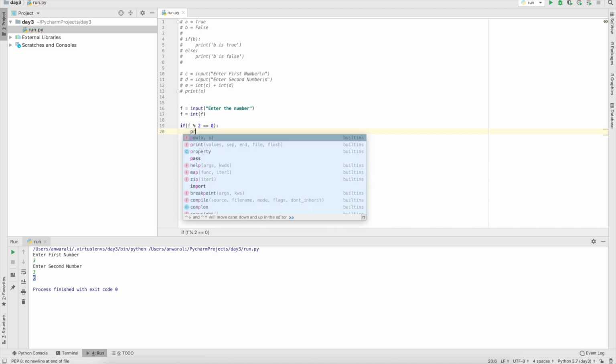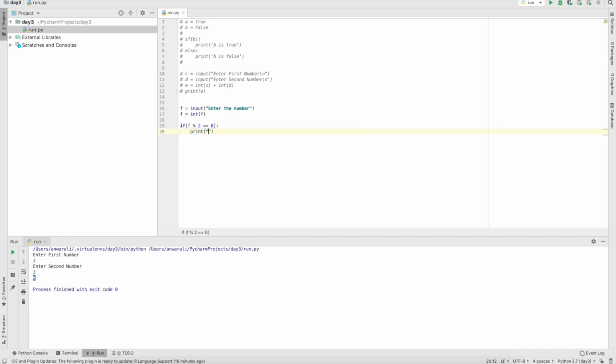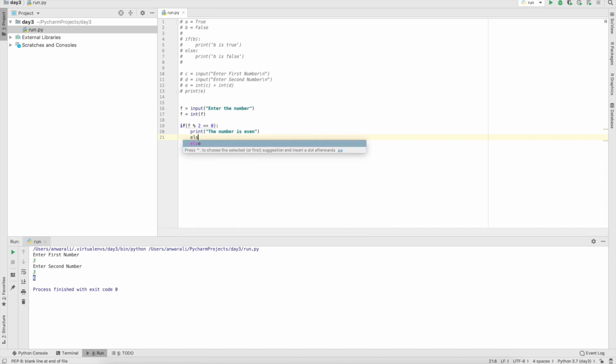print the number is even. And if it is not divisible by 2 and the remainder is not 0, this means the number is odd. So what I can do is write else, and say print the number is odd.